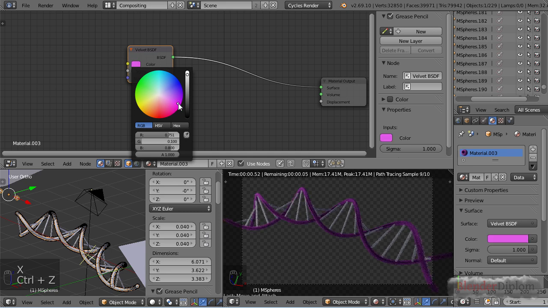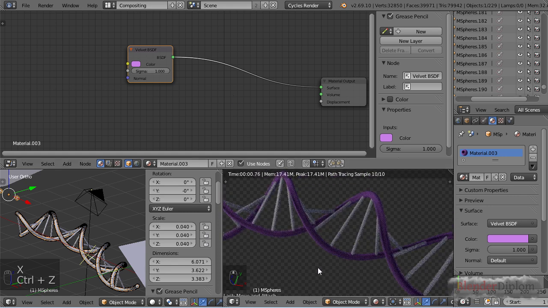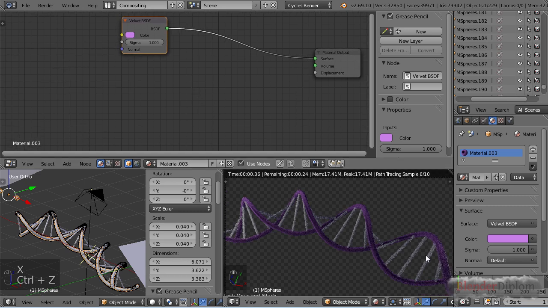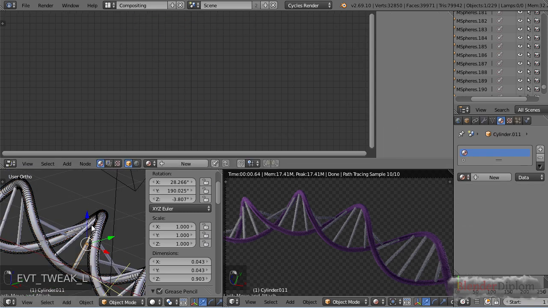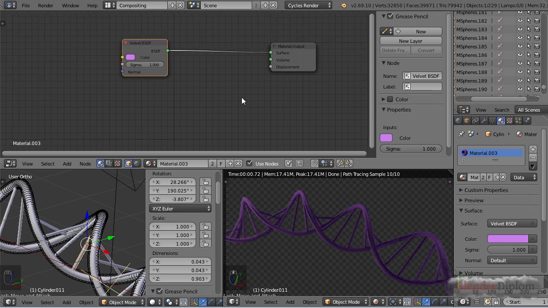And what I did, I made this a little more bluish purpley, something like that. Looks pretty good already. But if you don't like these very dark regions, actually I don't mind them at all. Let's just leave it at that, velvet material. And let's see what happens if we choose this material we just created for the inner ones as well.